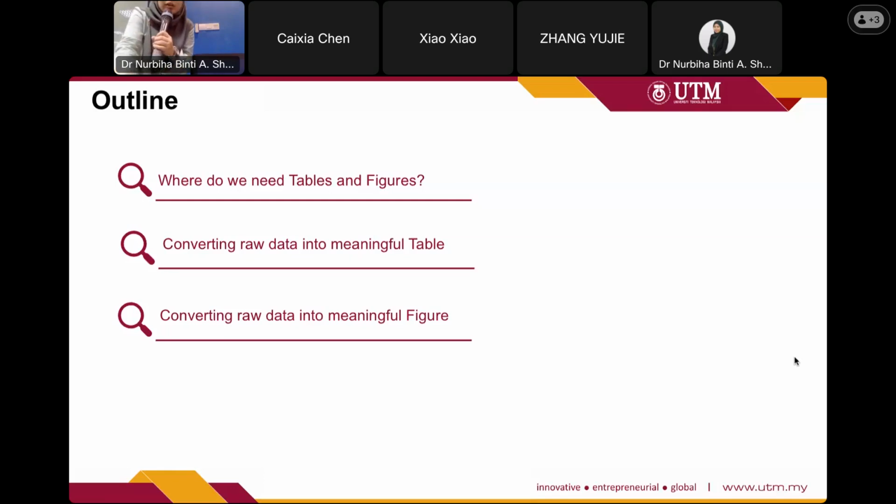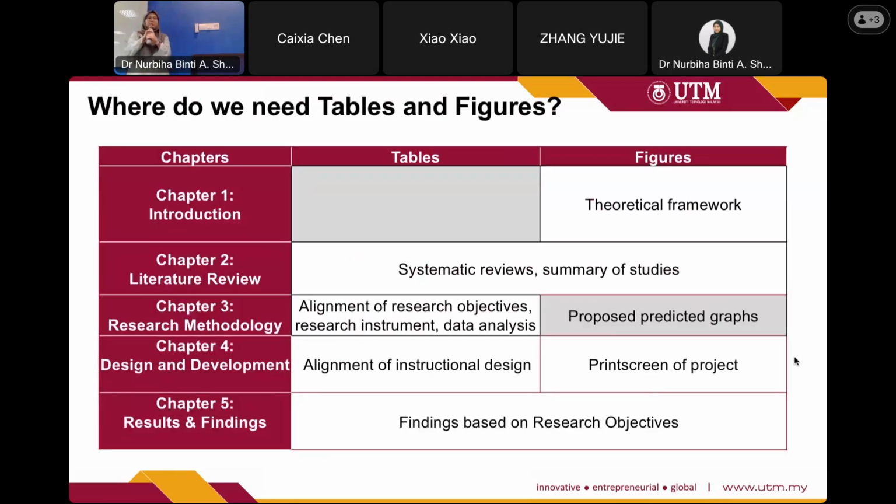Okay, so we're going to look at first where we need tables and figures. Usually in chapter 1, we do not provide any tables, but we have a theoretical framework in the form of a figure. I will categorize tables and figures because tables are normally to aggregate data. Figures are more flexible. Tables usually consist of columns and rows, but figures do not necessarily have rows and columns. Okay, like what I have here.